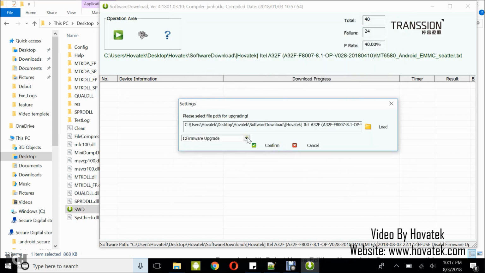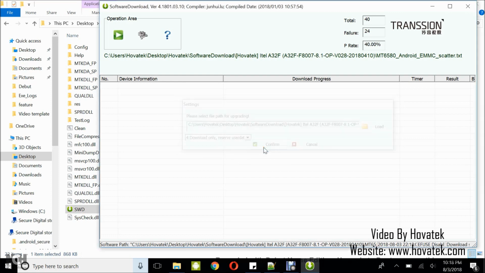And now you want to select the flash option. You have firmware upgrade format, all and download, backup and recovery download, download only, reserve user data. Now, if you are unsure what to select, just select download only, reserve user data. All right. And then you click on confirm. So now we have the firmware loaded.